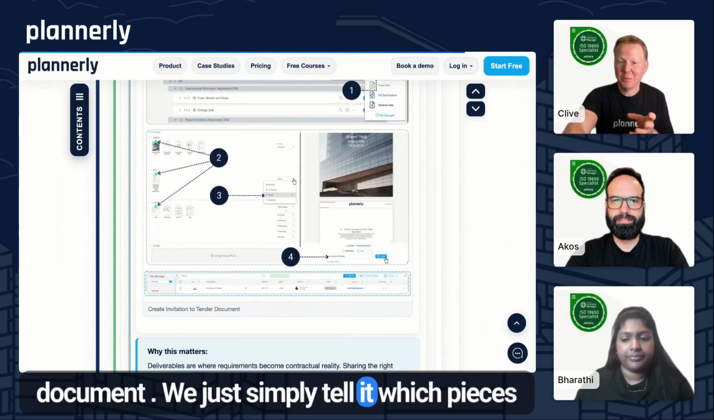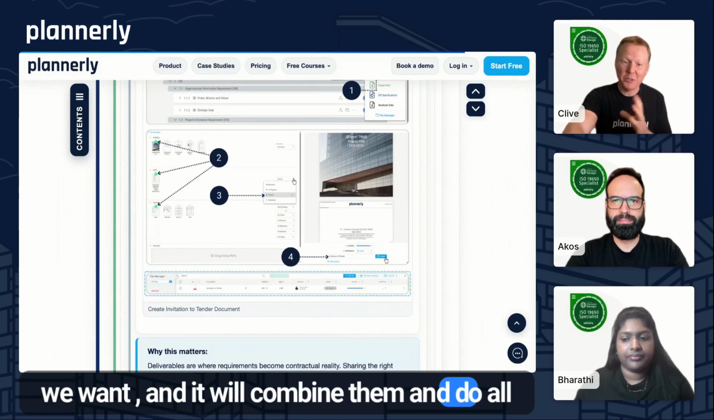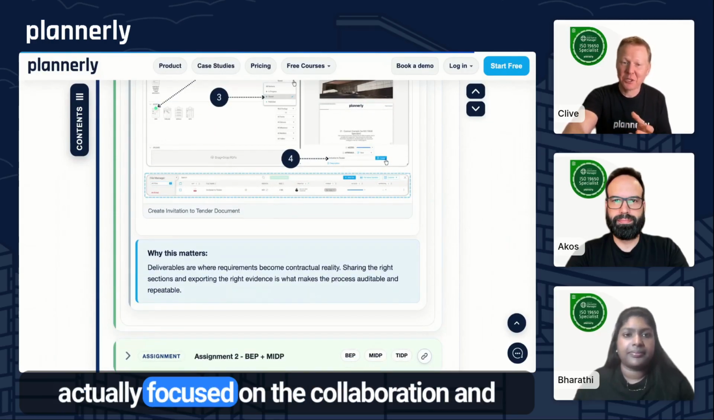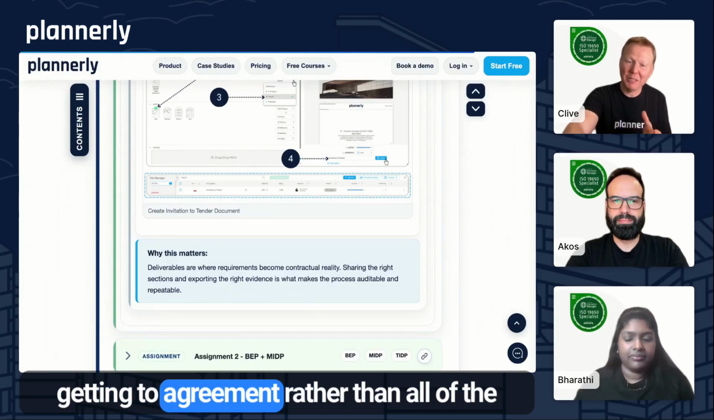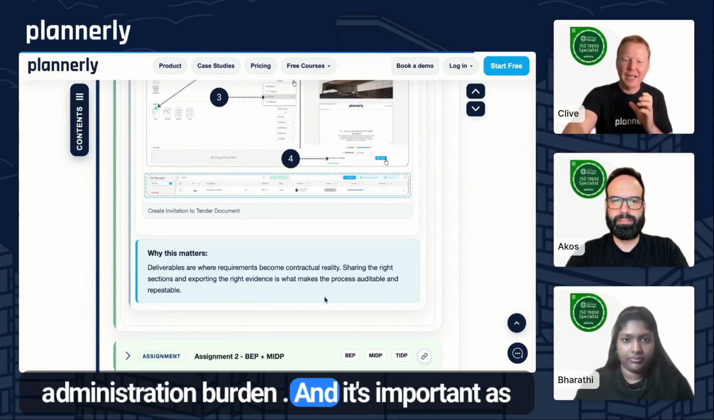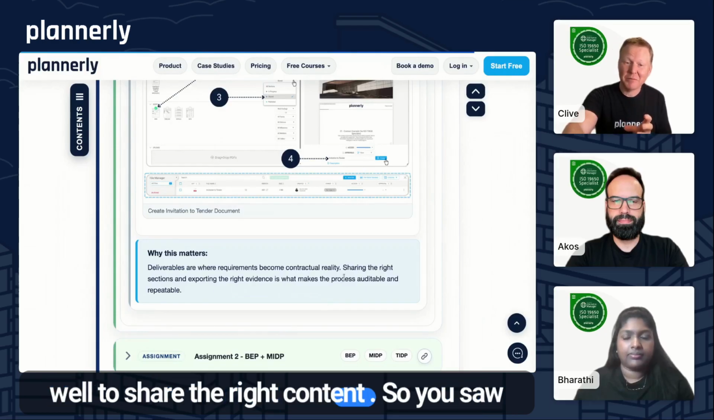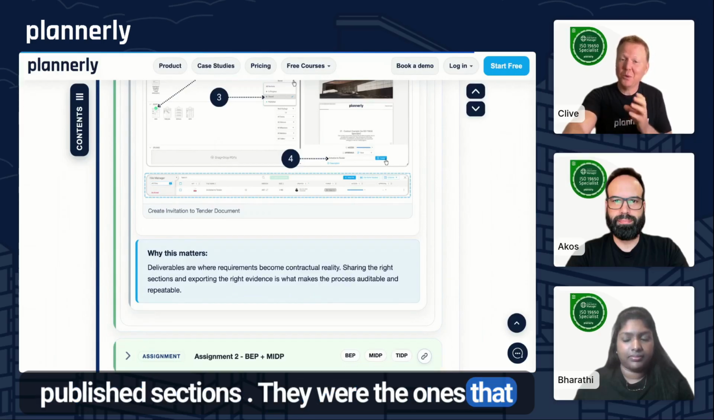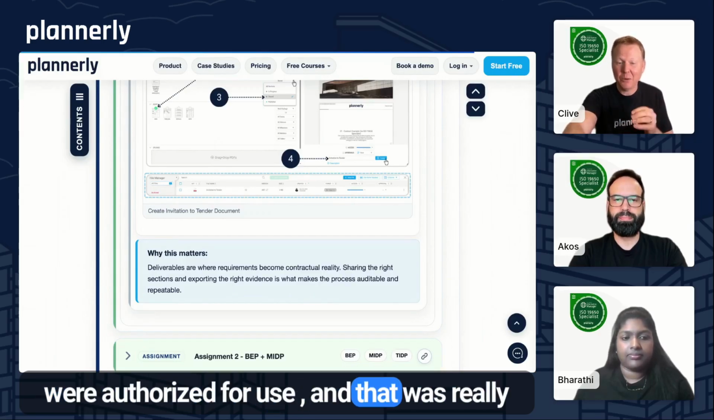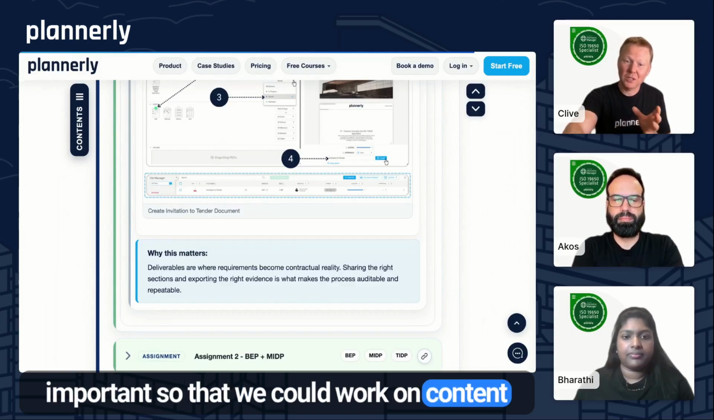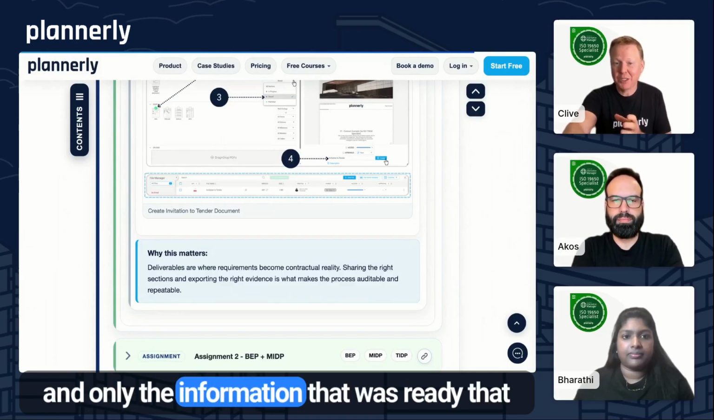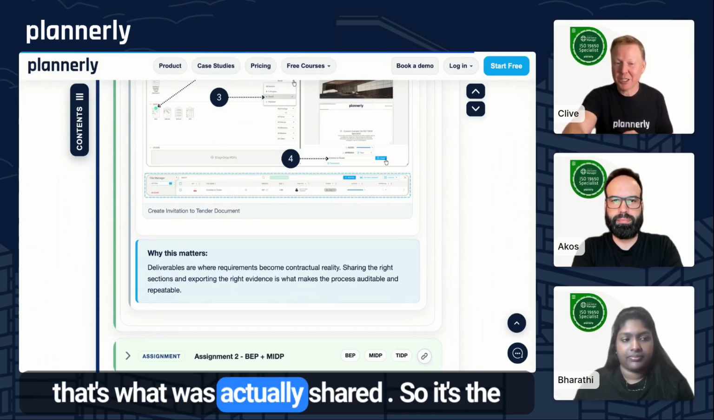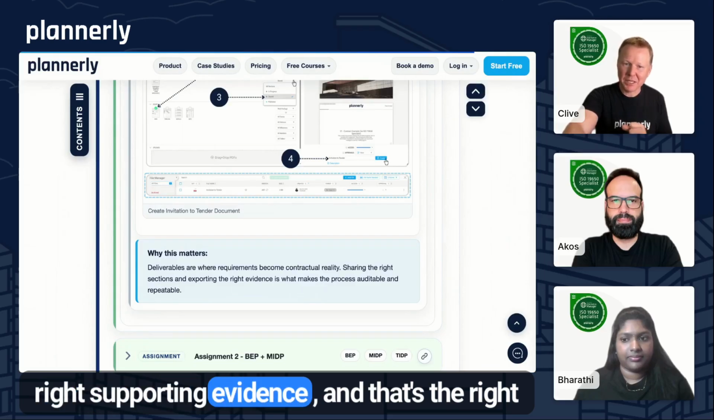We just simply tell it which pieces we want, and it will combine them and do all of the automation for you. This is really important because you spend your time actually focused on the collaboration and getting to agreement rather than all of the administration burden. And it's important as well to share the right content. So you saw there where Akos was filtering for just the published sections. They were the ones that were authorized for use. And that was really important so that we could work on content, and only the information that was ready, that should be shared in that invitation to tender, that's what was actually shared. So it's the right supporting evidence, and that's the right information.